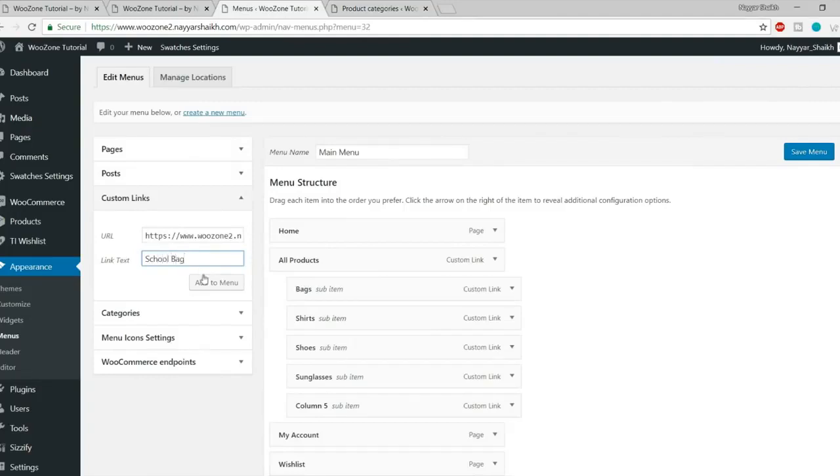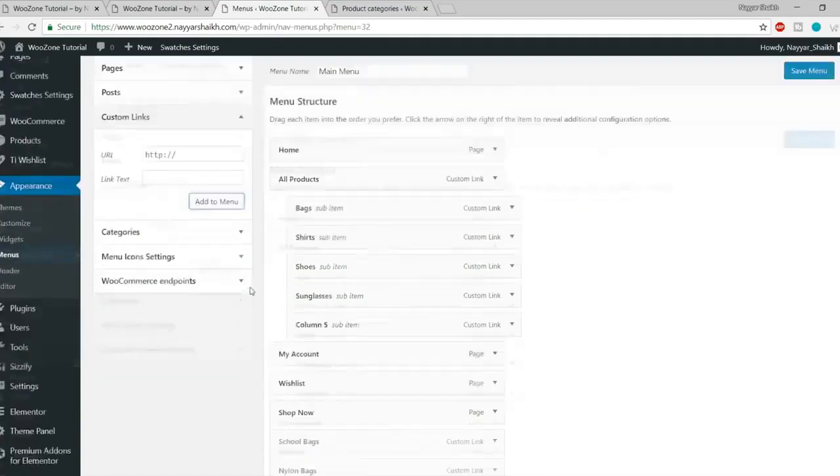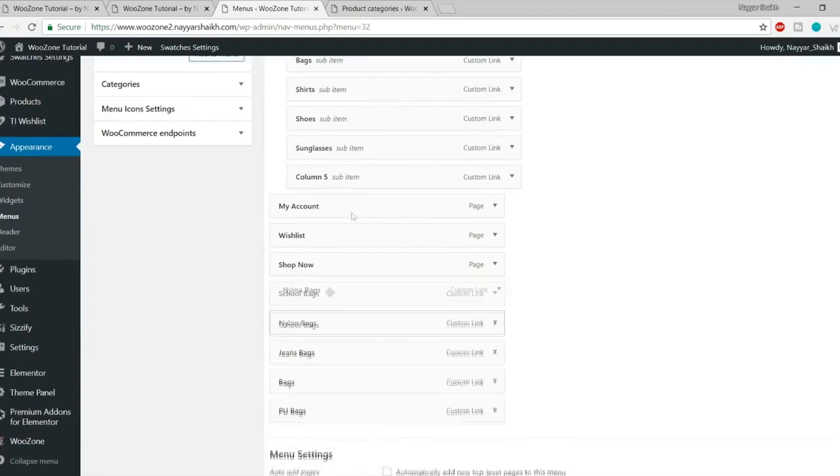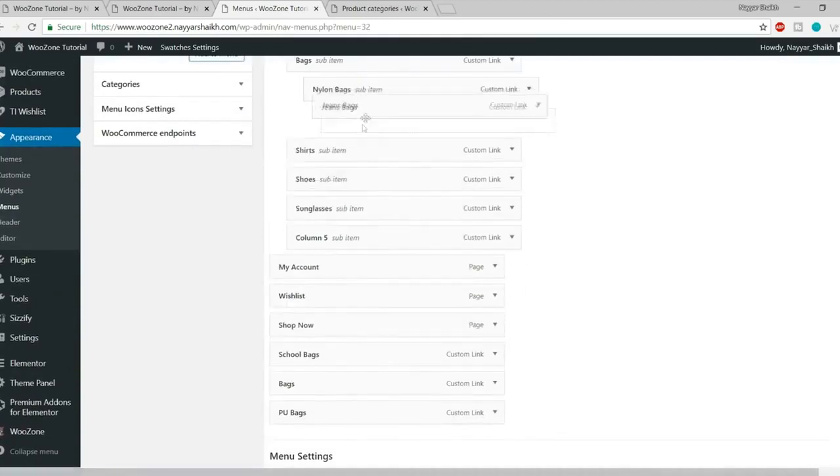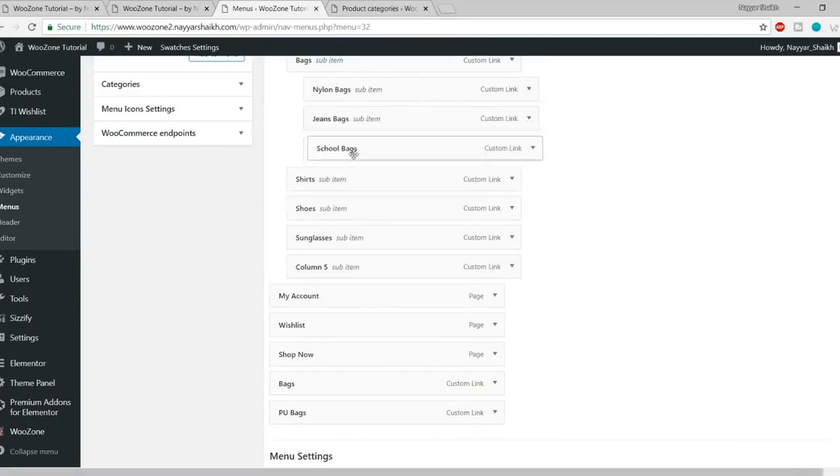So I'll type in school bags, click on add to menu, and the second one let's type in nylon bags. It doesn't make any sense, but still. Third one maybe jeans bags. Fourth one maybe, I don't know, just bags. And fifth one I'll type in PU bags. I don't know why, but PU bags. Now let's bring all these things under bags. So I'll bring everything under bags, nylon bags, jeans bags, all those bags.